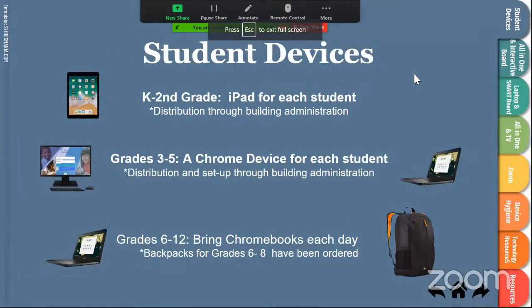So first thing we're going to discuss here are student devices. So we've broken this up by grade bands. K through 2nd grade students will have an iPad for each student. The distribution of these iPads will be through building administration. So you should have enough iPads in your classrooms in K through 2 that each student sitting face to face with you will be able to have a device. In grades 3 through 5, a Chrome device will be supplied for each student. So this might be a Chromebox or a Chromebook. So each student will have access to this.